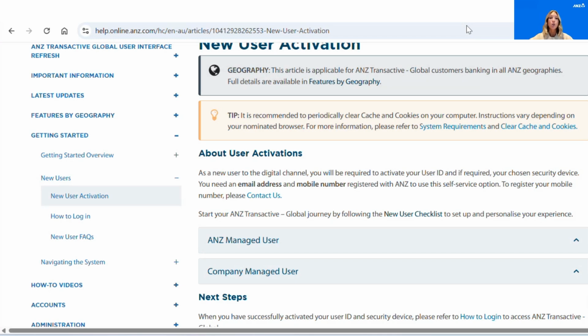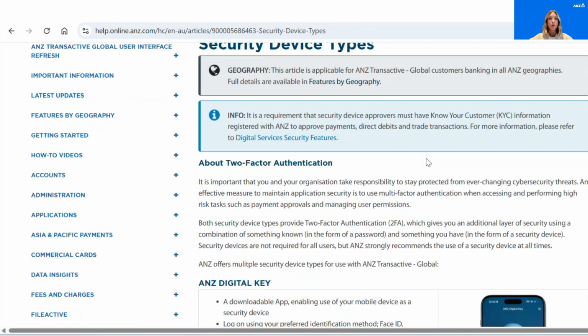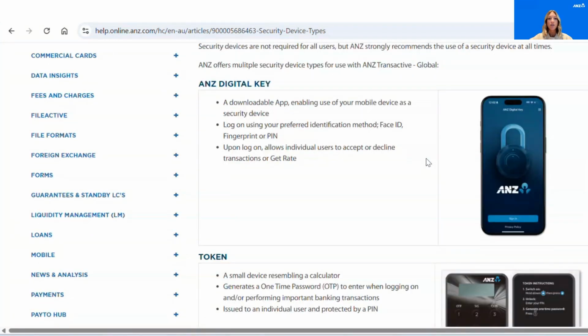Now, ANZ offers two types of security devices. We have the ANZ Digital Key, and this is a security device available as an app on your camera-enabled mobile device. It enables secure login and transaction authentication using Face ID, fingerprint recognition, or a PIN, eliminating the need to carry a physical token.